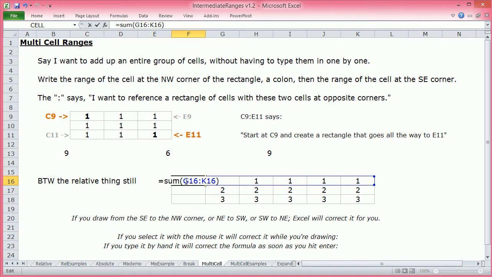So I say, okay, I want to add up a bunch of numbers. What numbers do you want to add up? Well, start at G16, and go all the way to K16. In this instance, it's a rectangle that only has one row in it, but it still works. So when I hit enter, I get 5. So 1, 2, 3, 4, 5. Perfect. Double click, it still works.